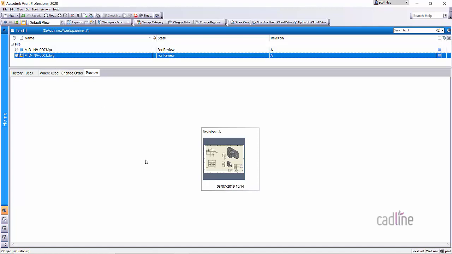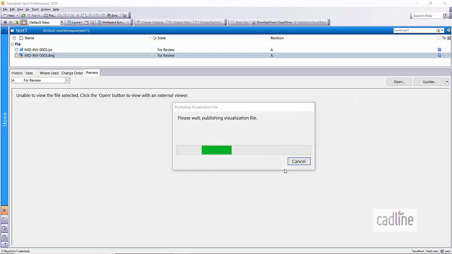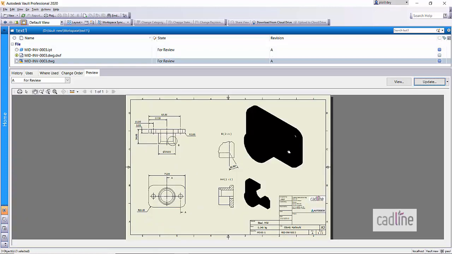What's happening sometimes we've found is when you select the drawing and create a DWF, the visualization file will show black views where the chrome texture is not working correctly.